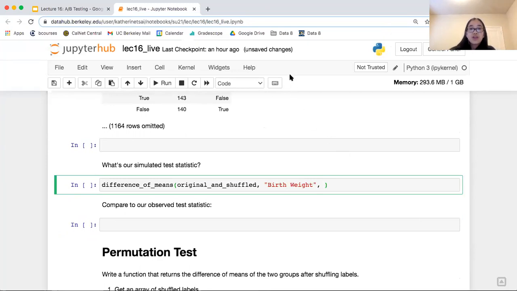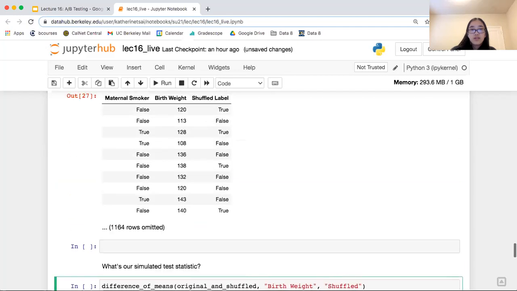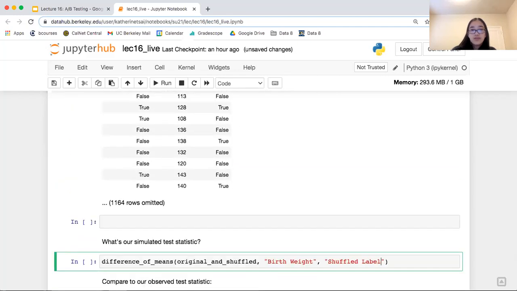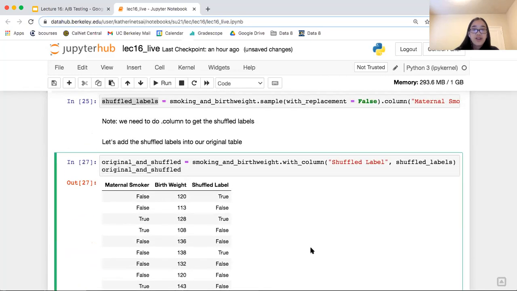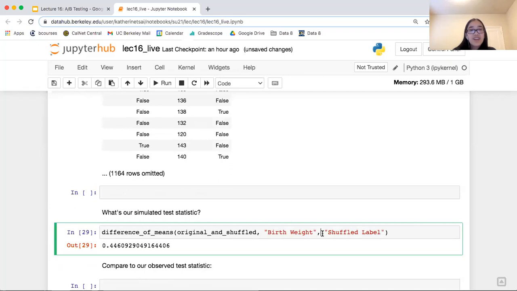Yeah, exactly. We're doing a shuffle, so we're doing it with the shuffled label. And now we can see we get a difference of means of 0.44. And we can do that again. Oh, actually, we would have to run all that stuff above again. But basically, for this one trial, we would simulate our test statistic. We've shuffled the labels, we put that back into the table, and now we've calculated our test statistic and we get 0.44.